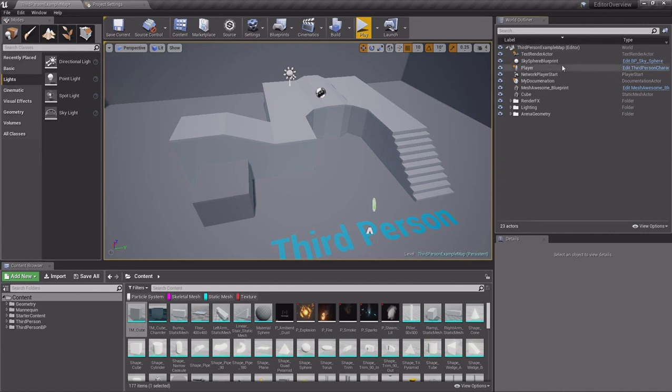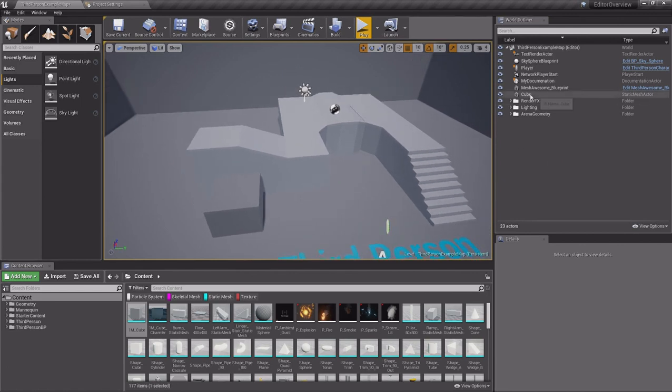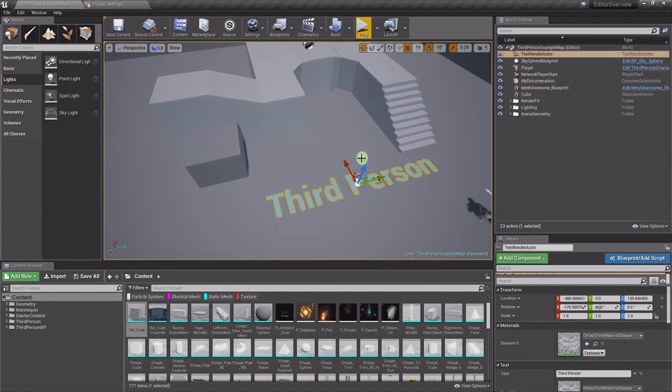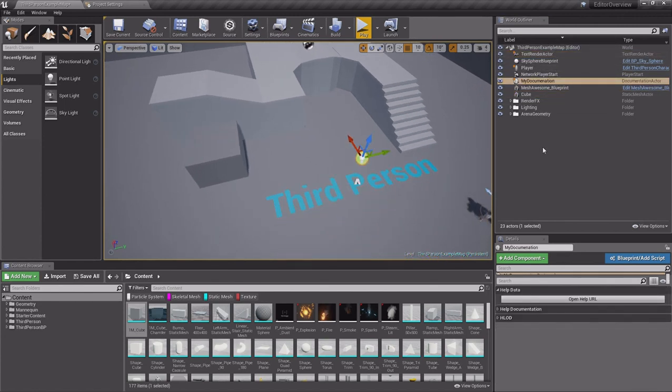The world outliner can be seen here in the upper right hand corner. It is basically a layout or hierarchy of all the items in our level. So we can see I have a cube, or I have a text render actor down here, or I have a documentation item, and they're all shown in our hierarchy.